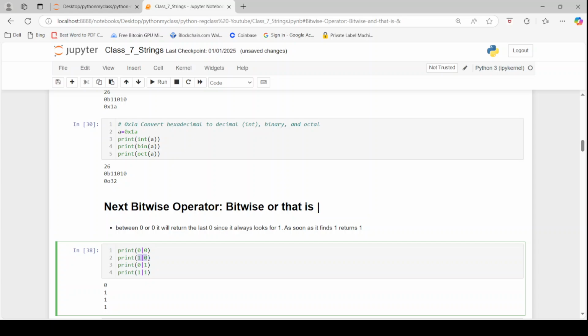Here print 1 or 0. As soon as it finds 1, that is this one, it returns the 1 here in the output console. Okay. Then print 0 or 1. Here you have the bitwise OR operator, always looking for 1. It couldn't find 1 here. Here it found 1 and returns the 1. Okay. Then print 1 or 1. Here you have the bitwise OR operator, always looking for 1. As soon as it finds 1, there is the first one, it returns 1. Okay. So just run this cell.